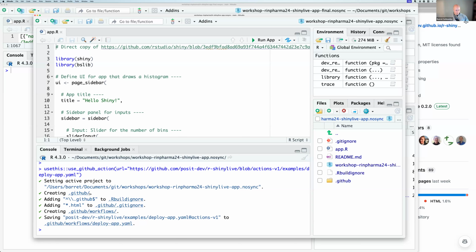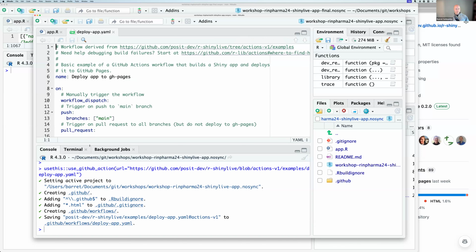It'll create the GitHub folder for you that GitHub Actions uses. It'll ignore the GitHub folder if you have a package. It's very useful. Does some more git ignores, creates the workflow folder, and then it finally copies in your YAML file. Whew. Lots of stuff. And it's so nice that it's there to be used with any repo that you do.